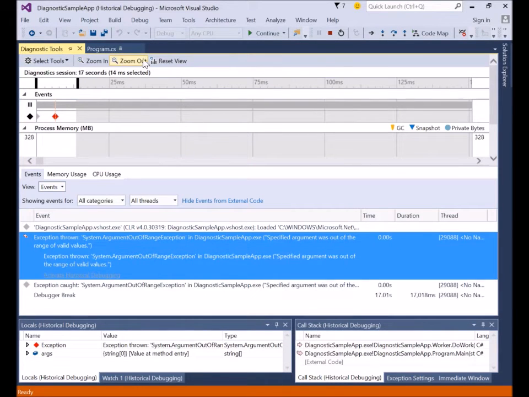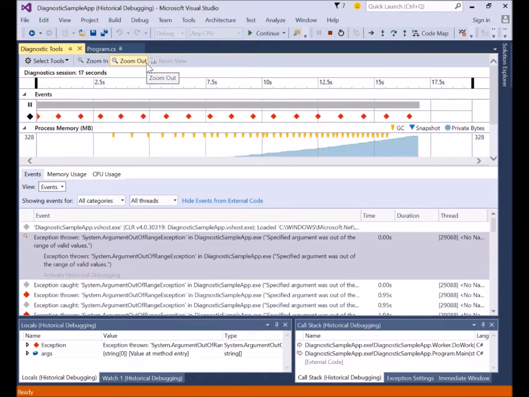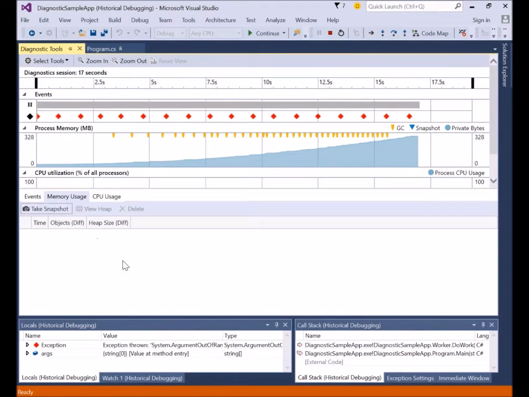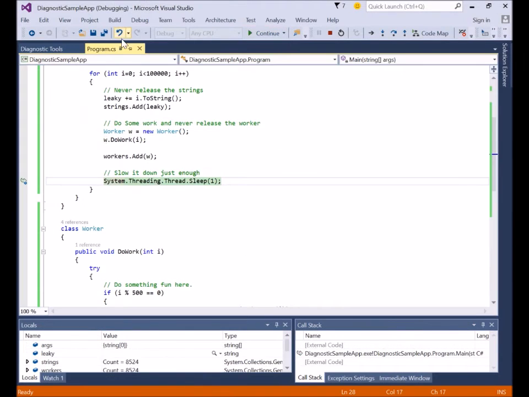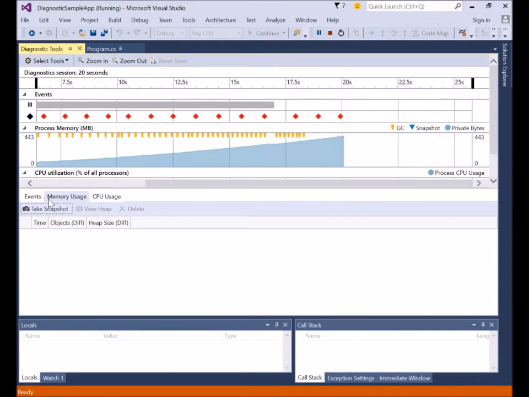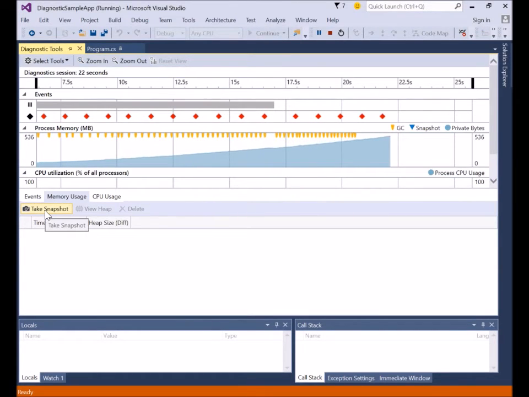So I'm going to go back here. I'm going to reset my view, just get back to where we were. And I'm going to now focus a little bit more on the memory tab. So if we switch over from the events tab to the memory usage tab, right now there's nothing in here. So what I'm going to do is start my application back up, continue, and it's starting to consume memory again.